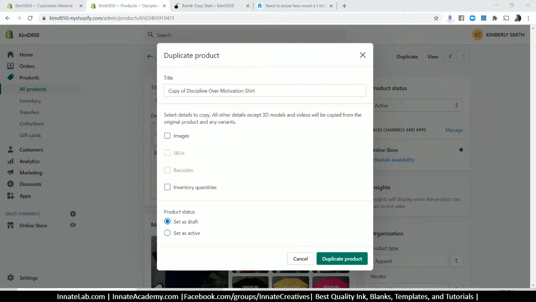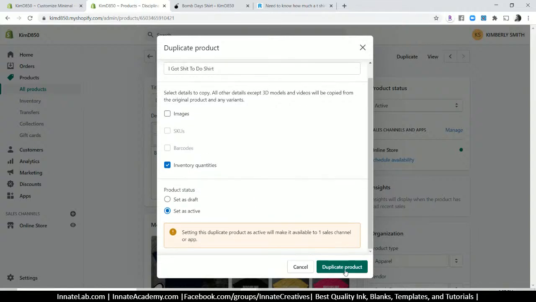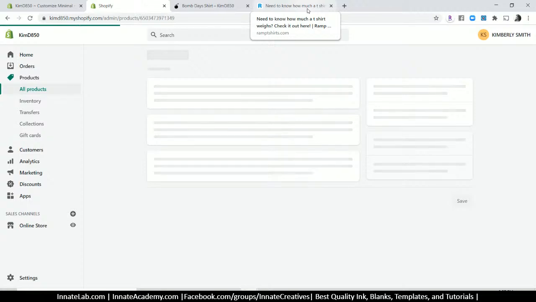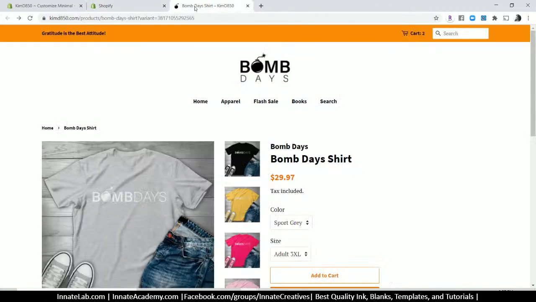Next one is... I got stuff to do. All right, and we will include the inventory quantities. We'll set it as active, and let's duplicate. And then that way we don't have to keep putting in the weight and everything.